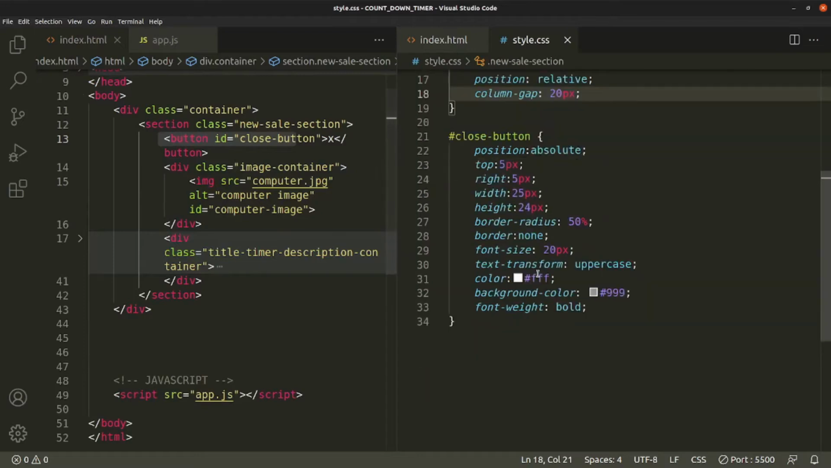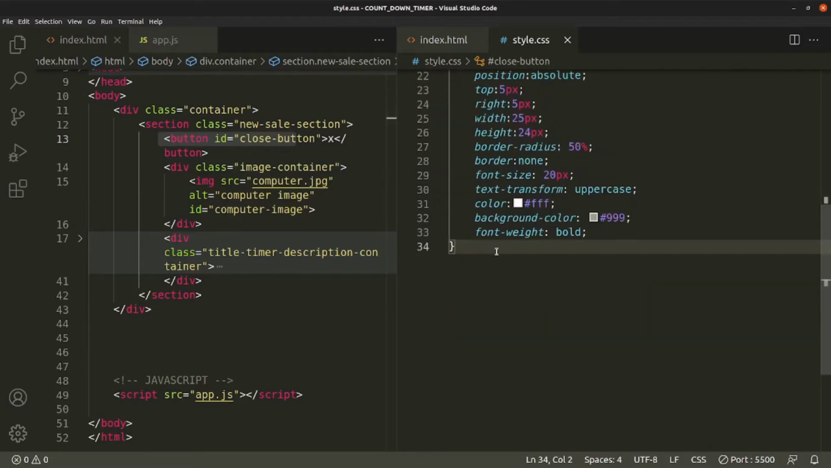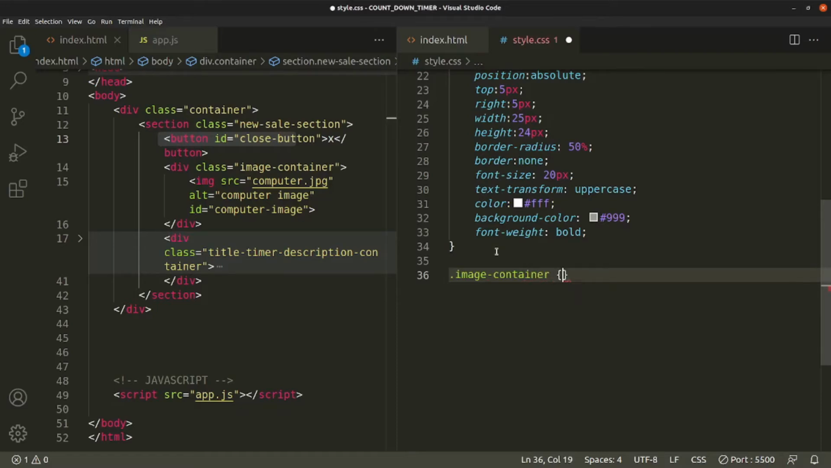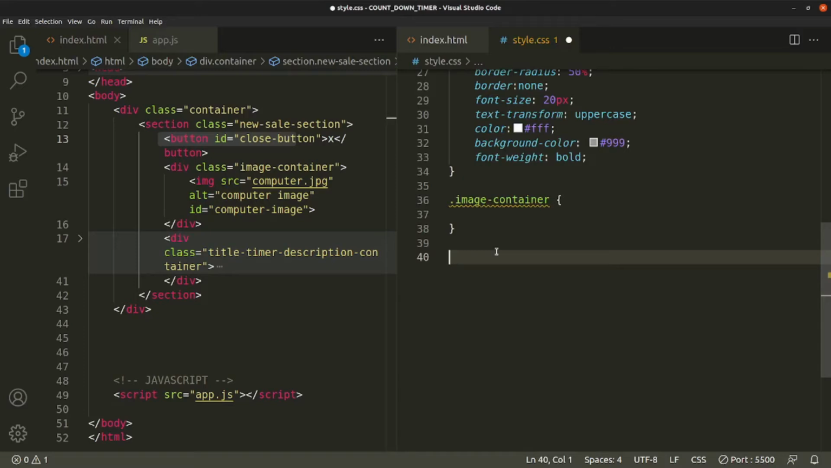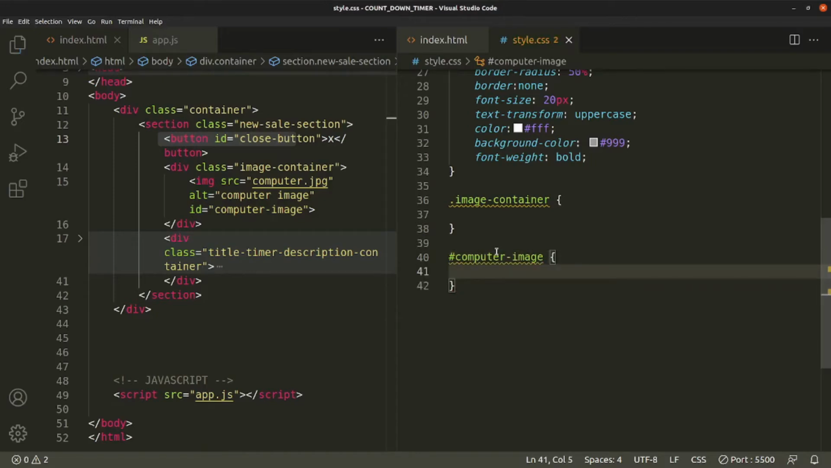First, we'll write code for the image container. I don't have anything to write for now. Maybe later I'll write. Now we'll select our image with ID computer image. Okay, now go back to the browser.